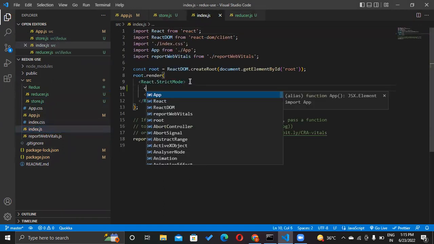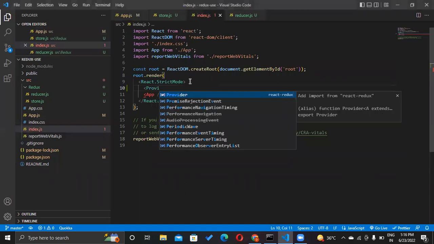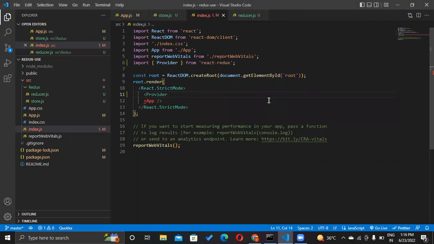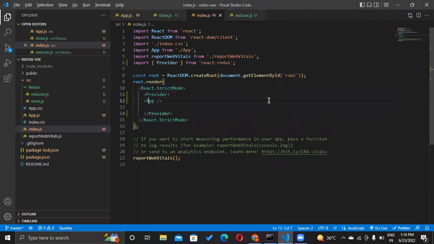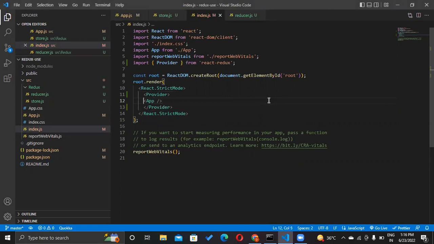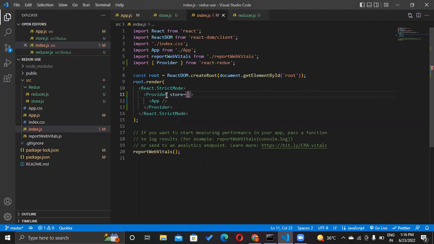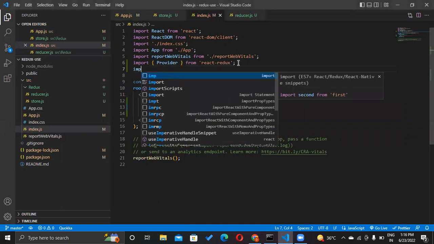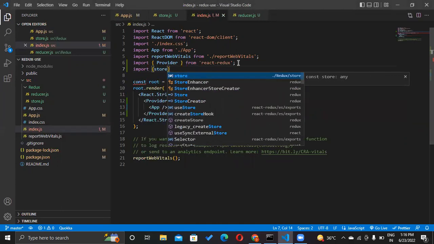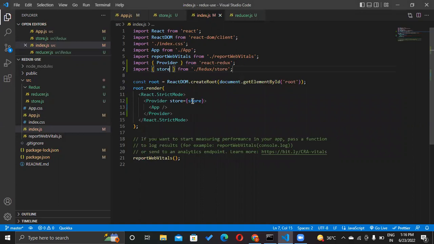There is one component, Provider, provided by React Redux. You can see that Provider is coming from React Redux. Just wrap your whole app with the Provider component. In the Provider component, they give us one store prop, and in this store we have to pass our store, the store that we have created. So we have to just import that store. Okay, so it's coming from store and we just passed it.